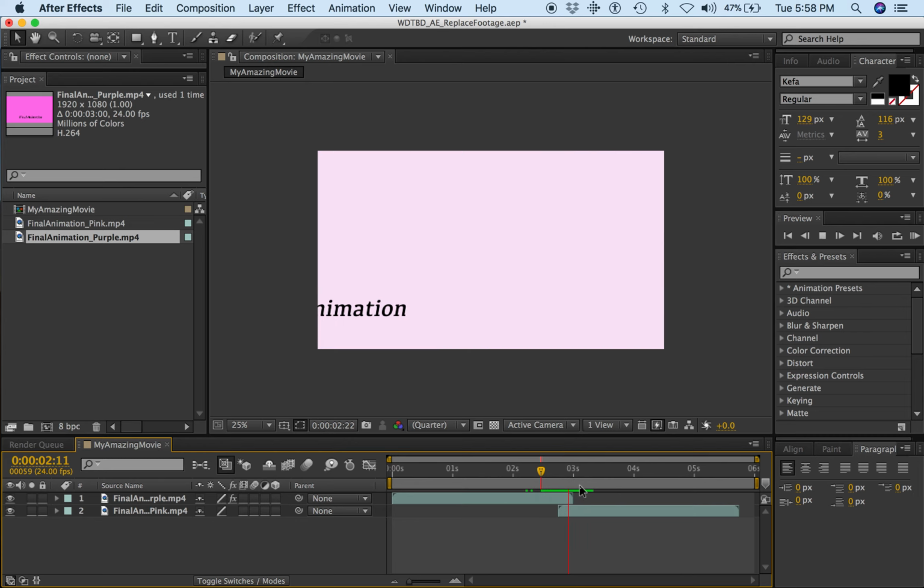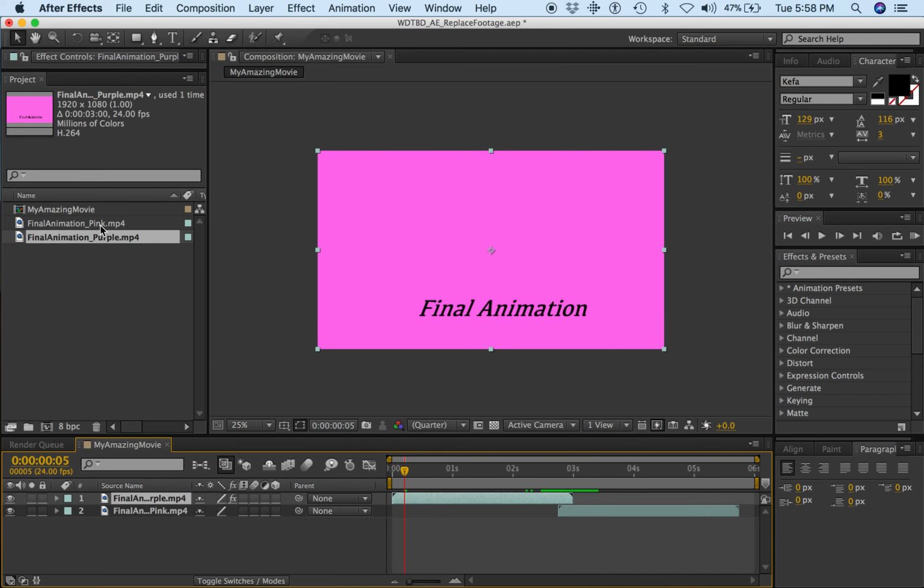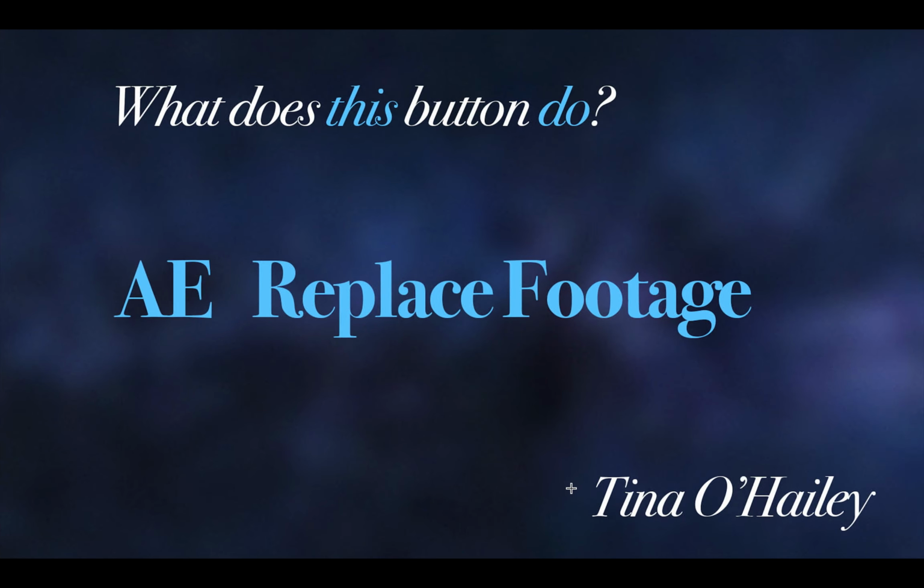So this is how you can update your footage as you go, and you don't have to re-edit your footage together. And of course, you want to make sure that these are the same length, but if you're doing what you need in animation, they should be. There you go. And that is replace footage.